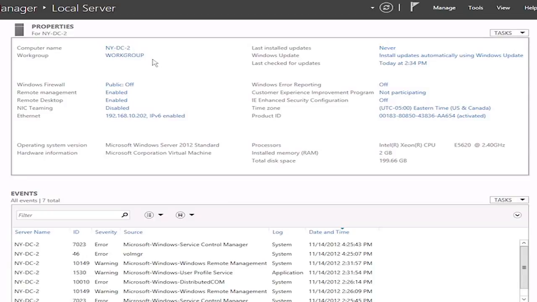It's just part of a work group. Everything else here is configured exactly the same, with the only exception being that the IP address I gave it is 192.168.10.202 instead of 201. I have to give it a static IP because it's going to be a domain controller, but it needs to be a separate, different IP than the first domain controller.